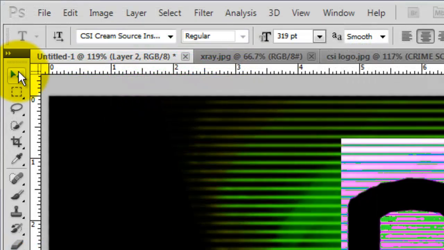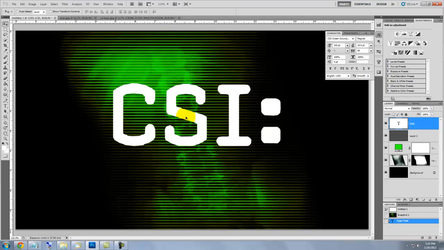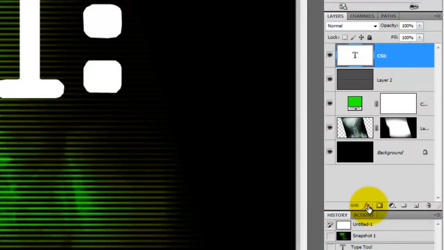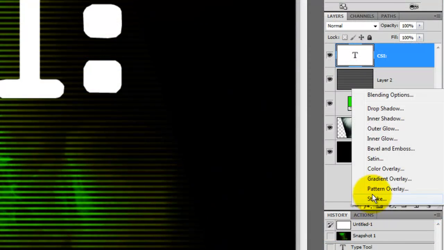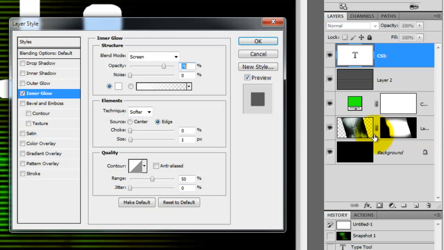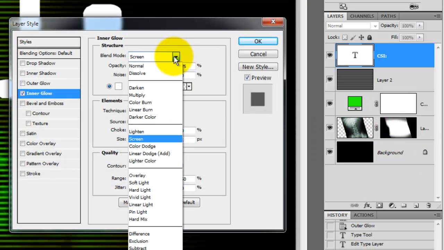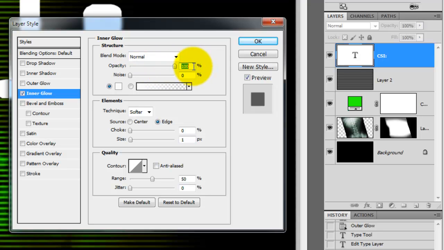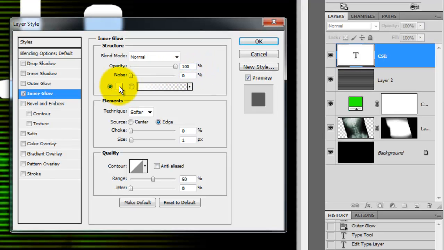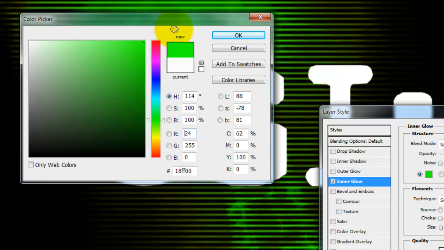Call up your move tool and then click on the letters and move it into position. Go back to the layers panel and click on the FX button. Choose inner glow. The layer style window will open. Choose the blend mode as normal, the opacity at 100. Click on the color box and choose a bright green.